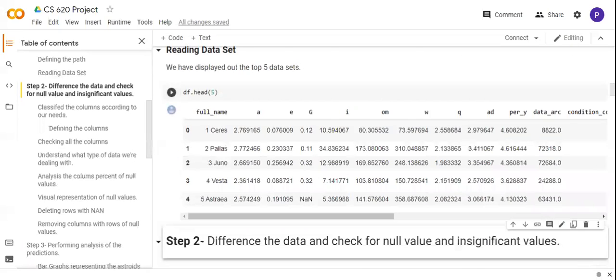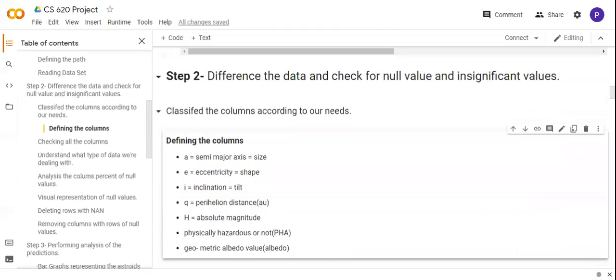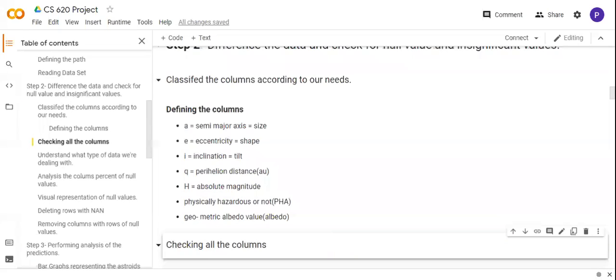In step 2, we're differentiating the data and checking for null values and insignificant values. So we have classified the columns according to our needs. Defining the columns: A equals semi-major axis, which is the size; E equals eccentricity, which is the shape; I equals inclination, which is the tilt; Q equals the distance; H equals absolute magnitude; the physical hazardous or PHA; then geometric albedo, which is the value.